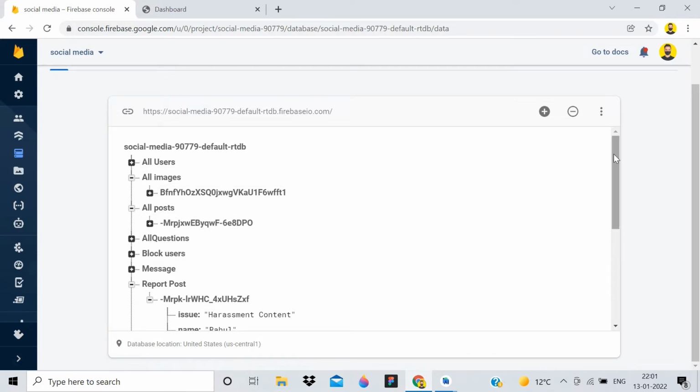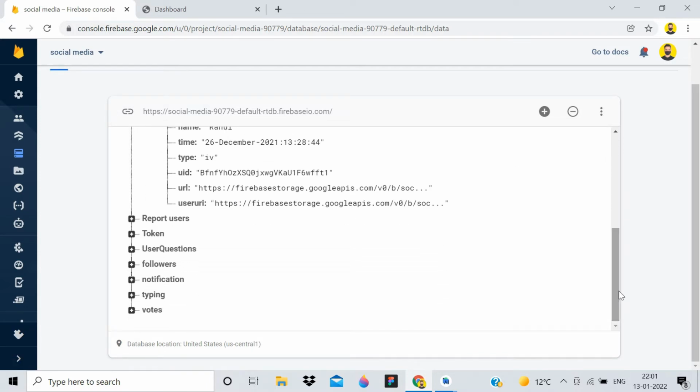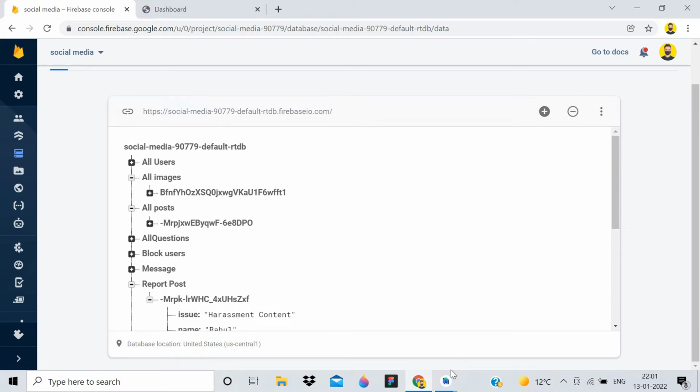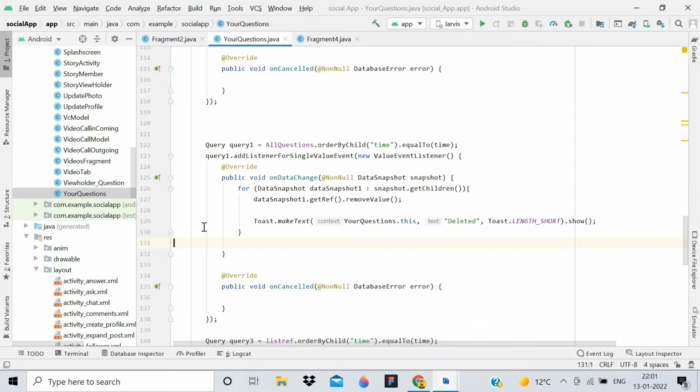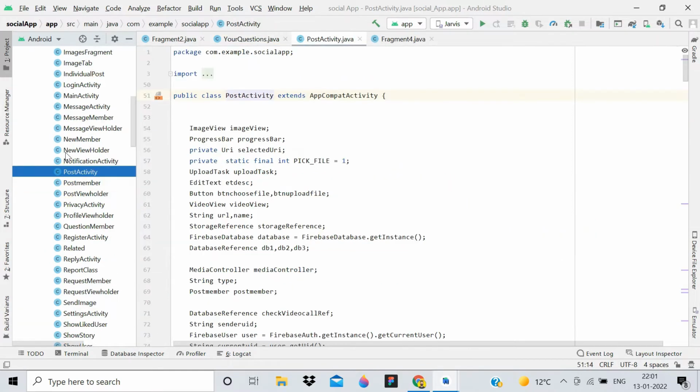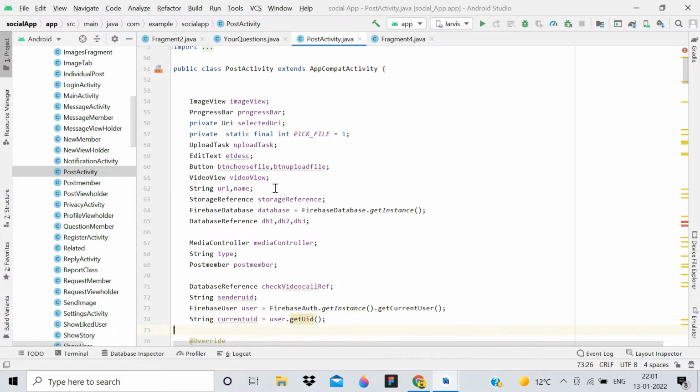Okay, and then after that we have to delete it from two references: all post, all images. So now it's time to open the social media application and search for post activity. Here we will get both of the references.